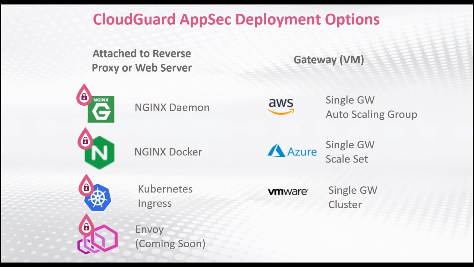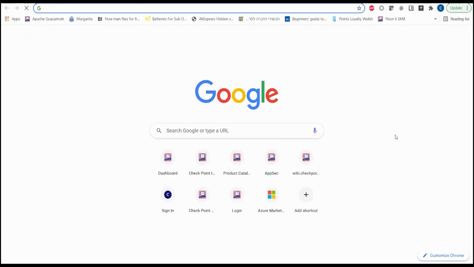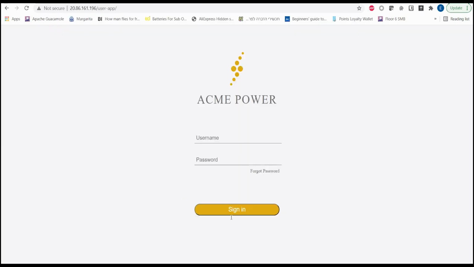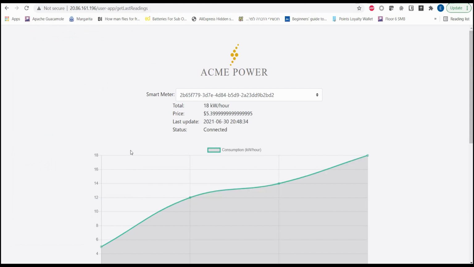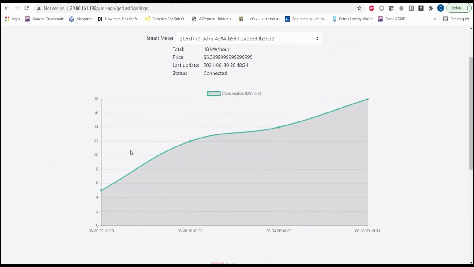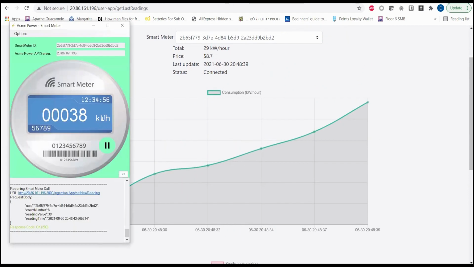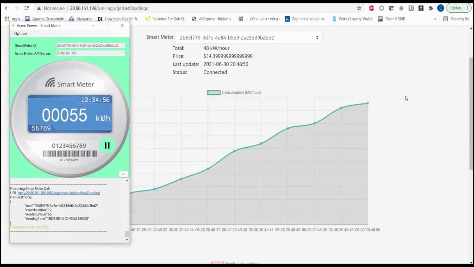CloudGuard AppSec can be deployed as an external reverse proxy or attached to a web server. In this video, we will deploy a virtual machine with a reverse proxy that contains a nano agent in order to protect our web server. This web server infrastructure is hosting both the web application and API calls for Acme Power. They are a company that allow their customers to view their power consumption through this website once they deploy an IoT device known as Smart Meter on their premises.